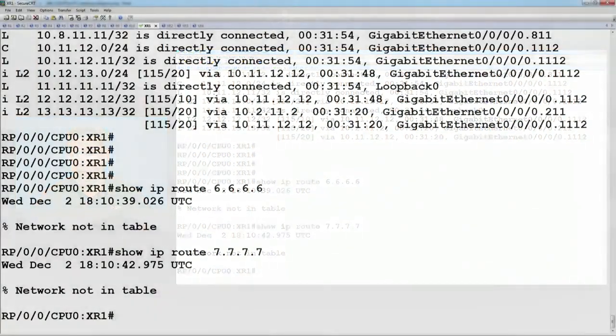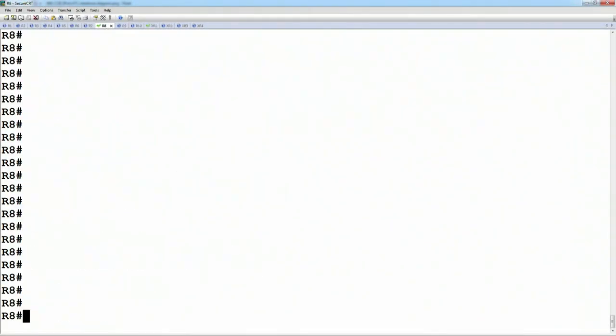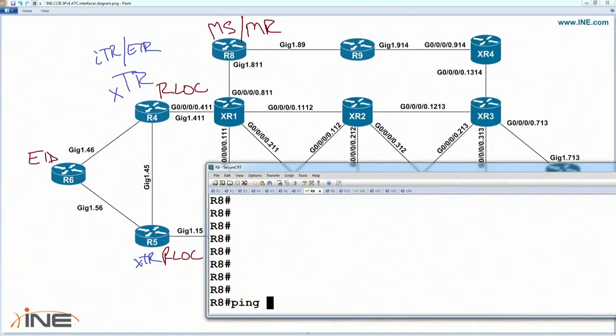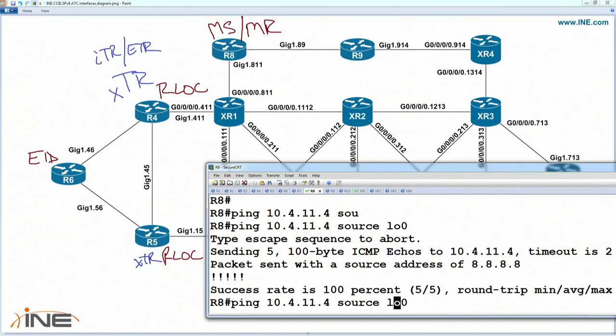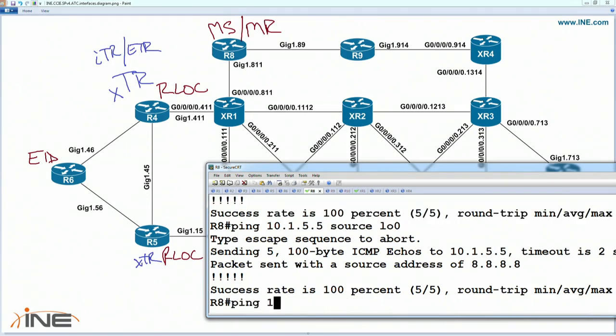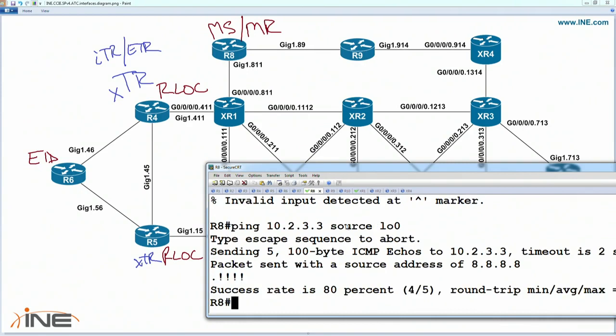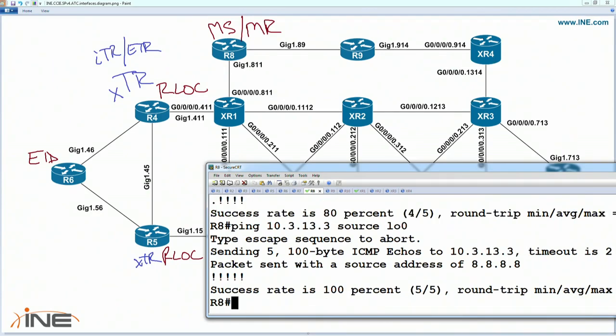Okay, also again from the map server, which in this case we're going to configure as router 8, we need to be able to get reachability to these routing locators. So I'm going to ping to 10.4.11.4, and the source is loopback 0. Okay, same on router 5. So router 5 is 10.1.5.5. And then we have 10.2.3.3, which we do. And then 10.3.13.3, source is loopback 0. Okay, so we have reachability.